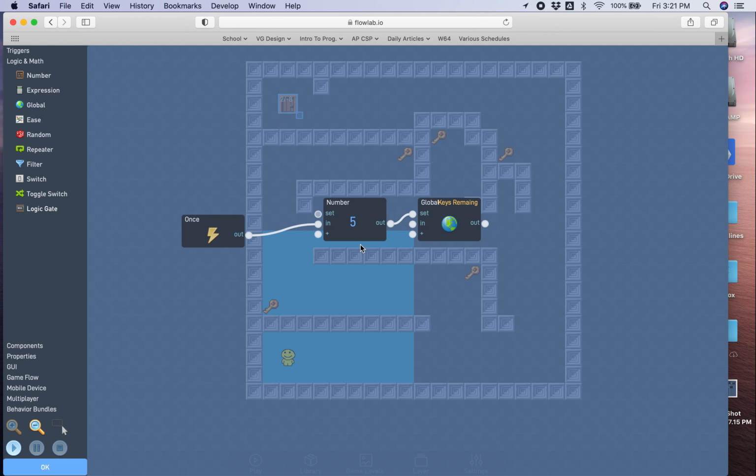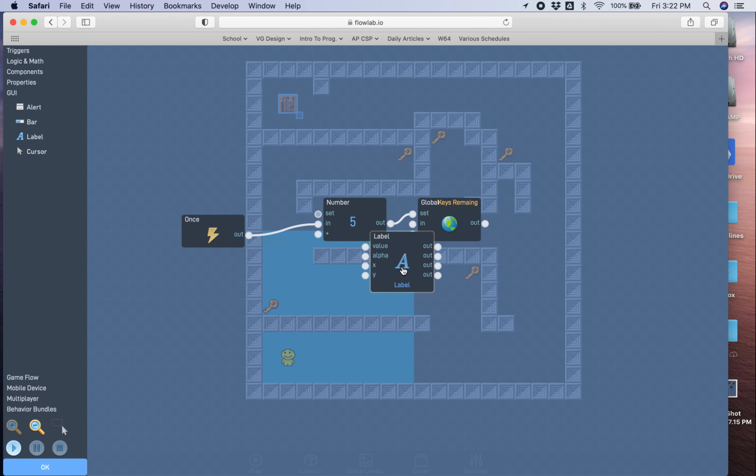And we also want the user to be able to see how many keys they have remaining. So we're going to go to labels. That's under GUI, for graphical user interface, and we're going to add a new label. And the value of this global is going to be sent to this label.